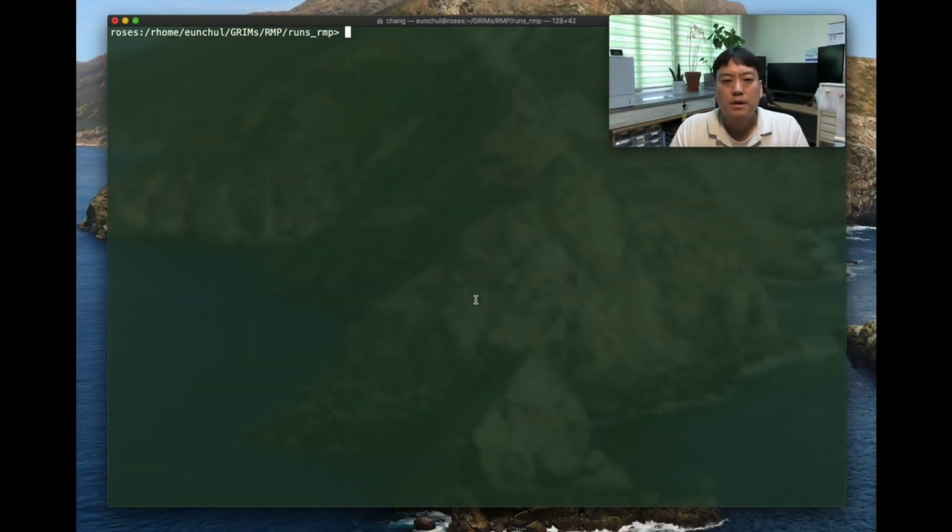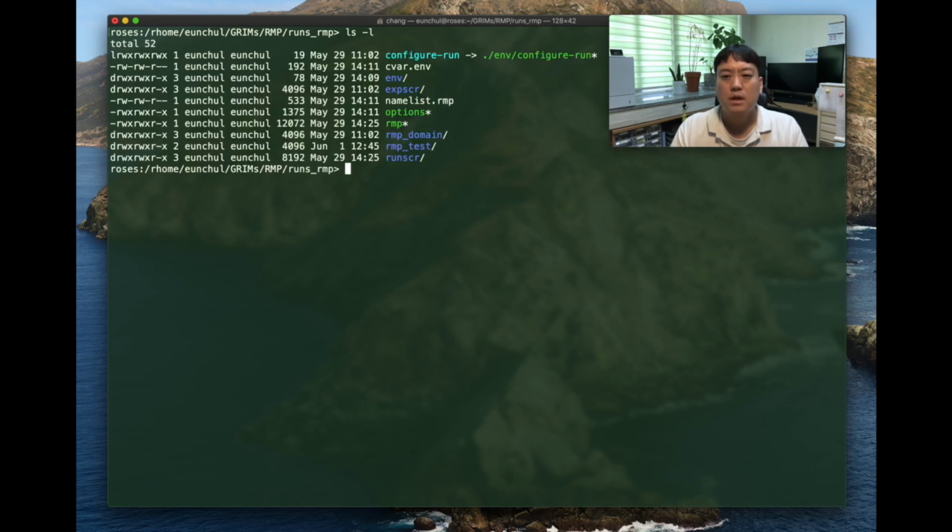Okay, so this is how to make visualizations of the GrADS output. I'm going to use the output from the original model's test run. In the example tutorial, we made the original model's test run, and the output directory name was RMP test.